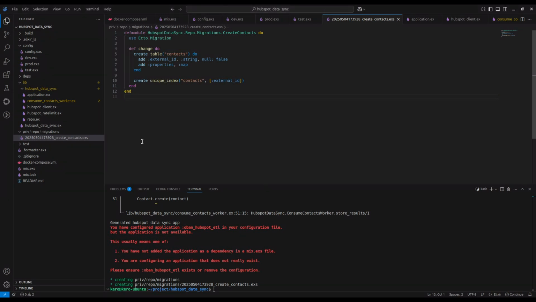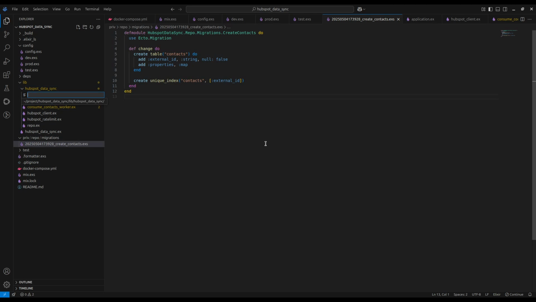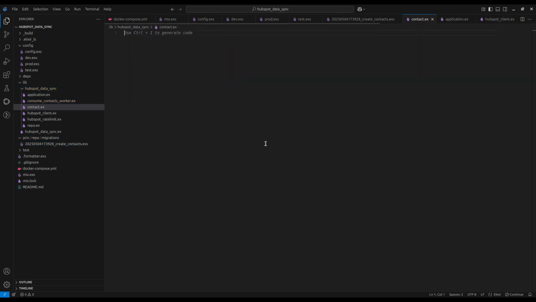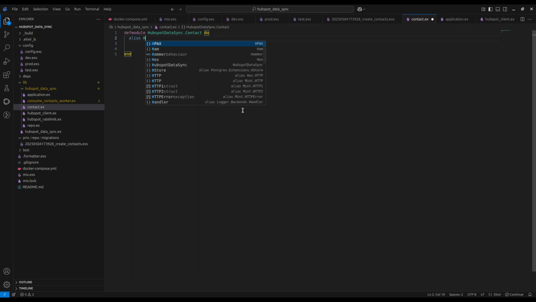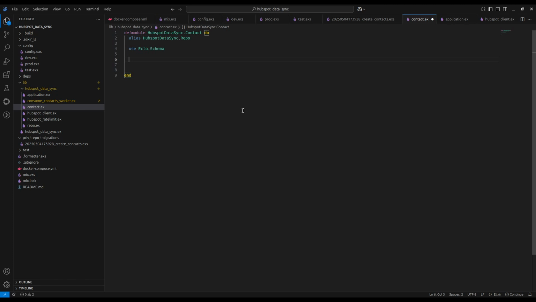Now that we're this far along, let's go ahead and make our contact schema. To make our contact schema, we're going to make a new file in our HubSpot data sync folder. We're going to call it contact.ex, and then we will defmodule Contact, and here we're going to bring in a couple of things. First, we're going to alias our HubSpot data sync.Repo, and then we are going to use Ecto.Schema, and we are also going to import Ecto.Changeset.